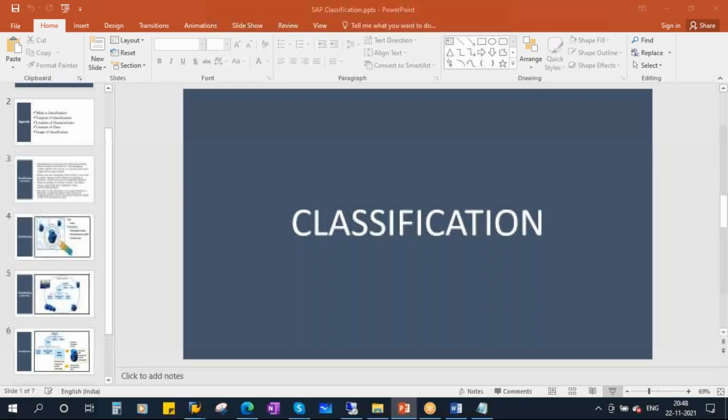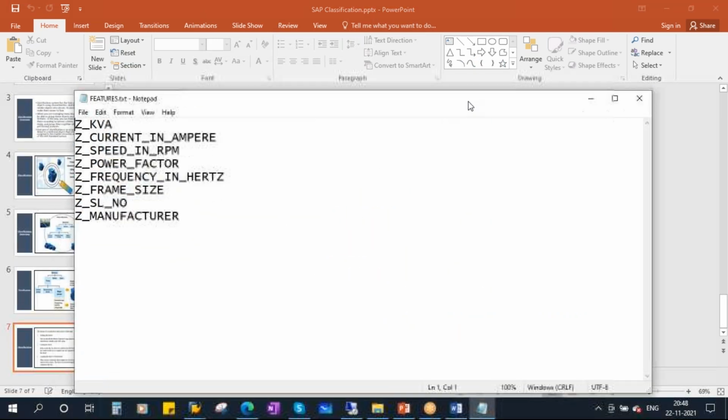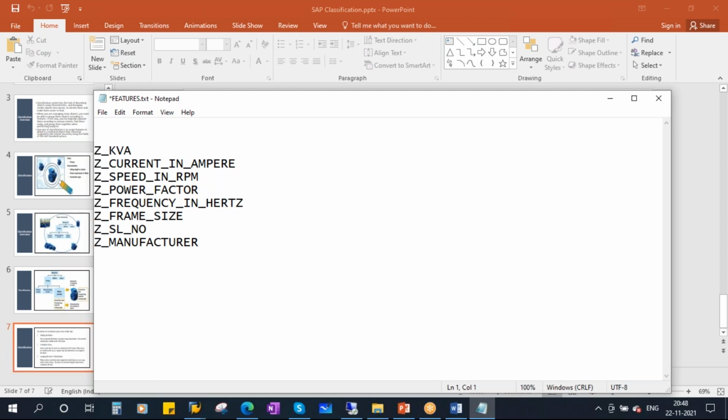So what I did is, in our example, I identified some features for my 500 kVA diesel generator. In our case, we are using diesel generators, DG.